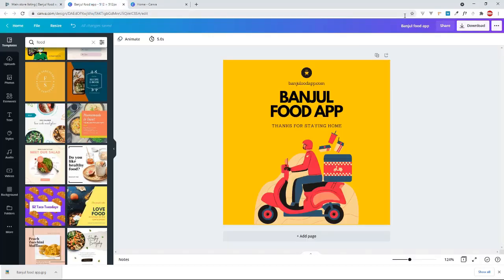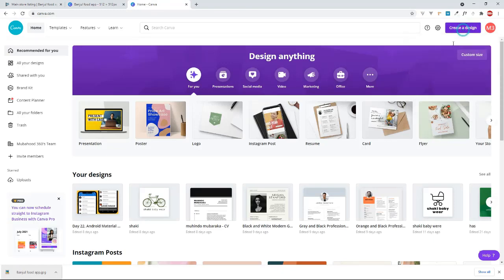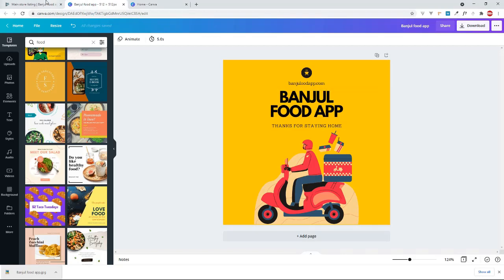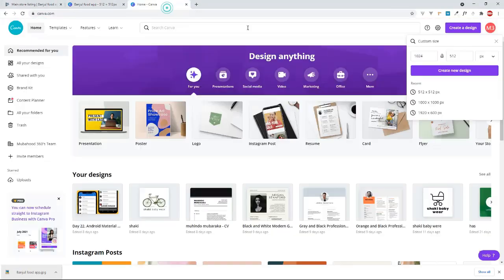So I simply come here to our canva.com again, and then click on create new. So it is 524 by what? By 500. 524 by 500. Make sure that you write the right dimensions, then click on create. Otherwise, if you write wrong dimension, then it won't work.